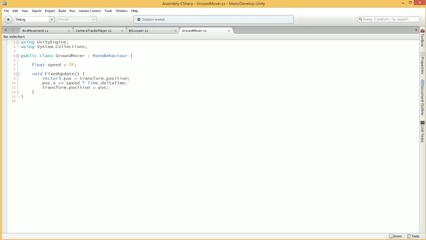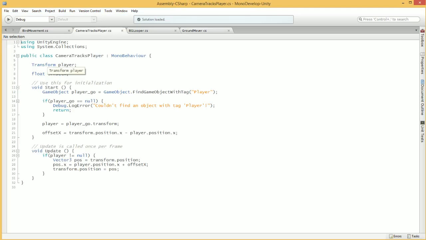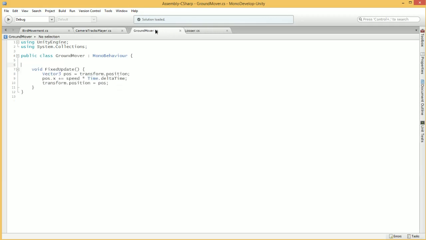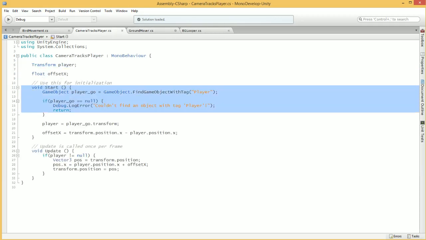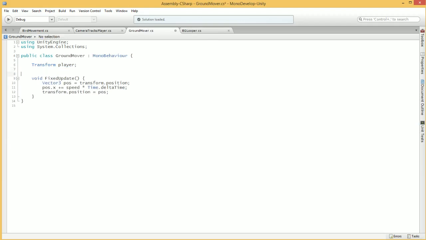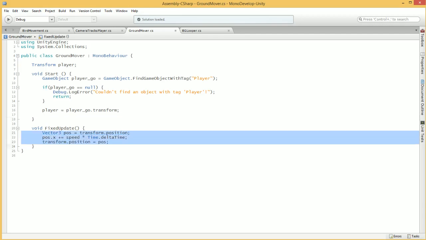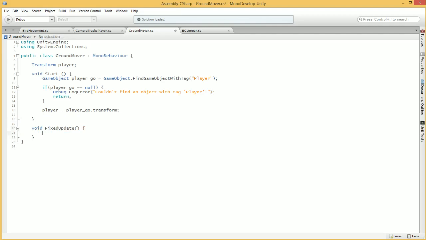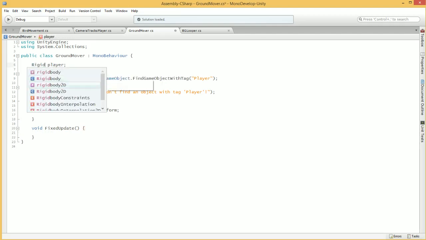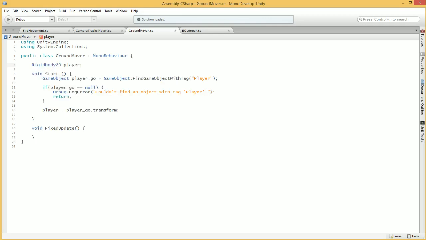So the ground mover here, the speed is irrelevant. What we want to do, just like the camera, we want to, well, what do we want to do? Let's see. We want to track the player. We want to grab the player in the start. Good. We don't need to track an offset. And then in fixed update here, what we want to do is find the player. Actually, we don't want the transform. We want the rigid body 2D of the player. Yes, I think. Dot rigid body 2D. Because then player dot velocity dot x.